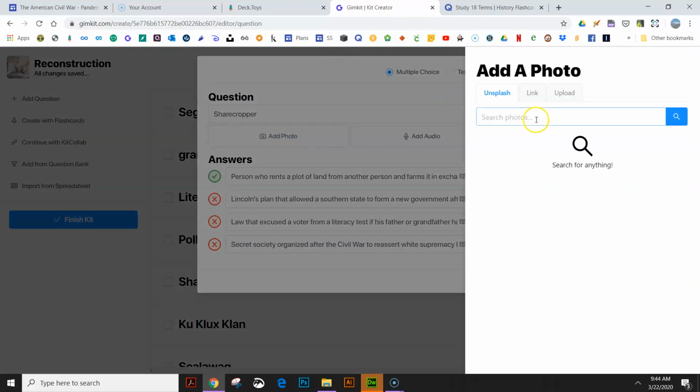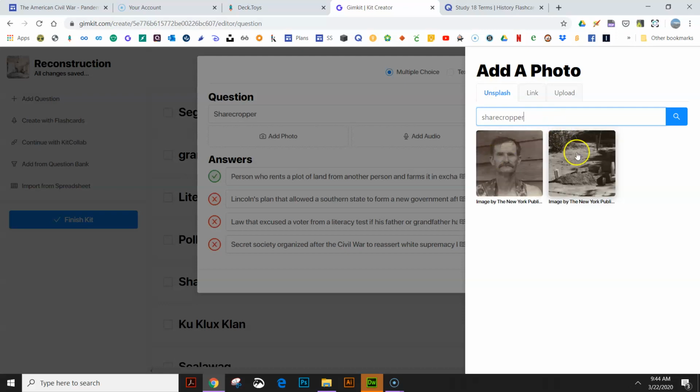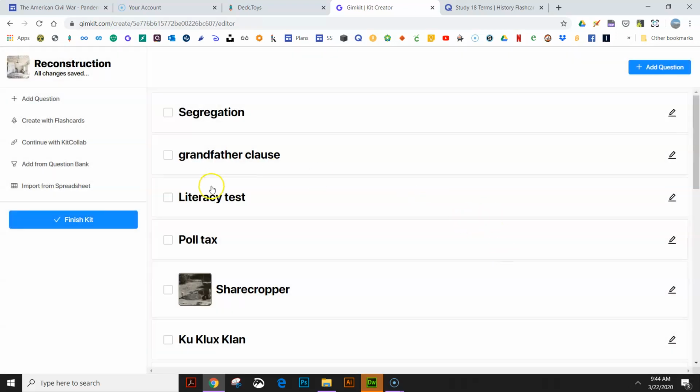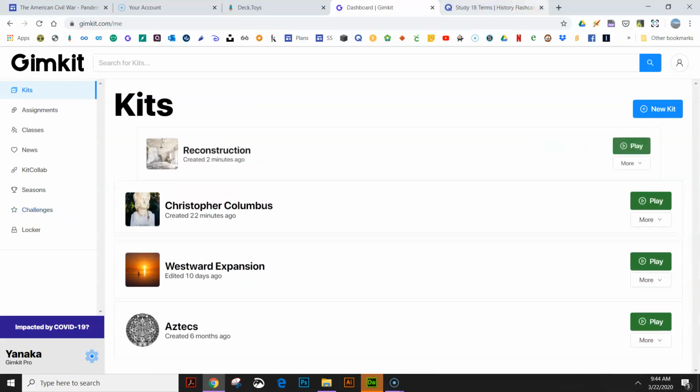So here I'm going to look up sharecropper, and maybe that's a good picture. These questions will have a picture, and research says that if you add a picture to a term and its definition, kids learn it quicker. So here we have that. I'll save it. And now I can finish the kit, and I can play it.